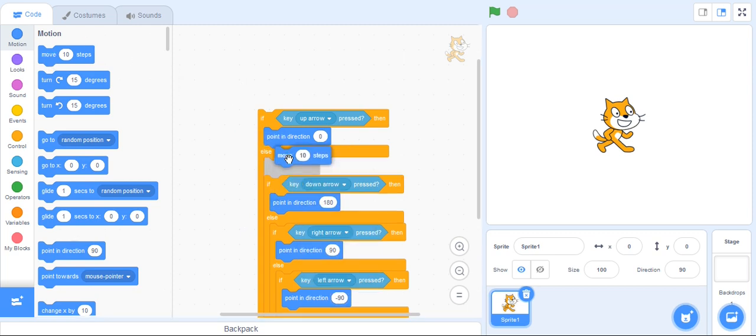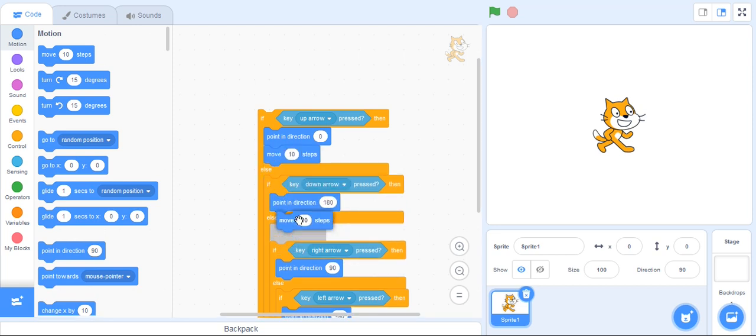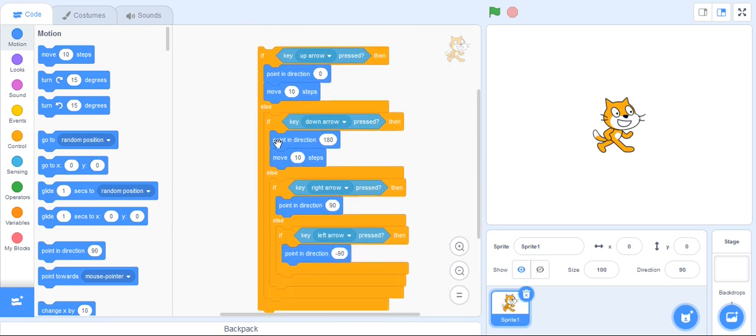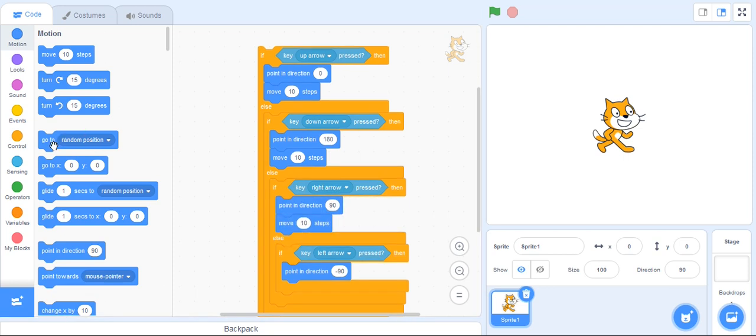Then we'll again put a move 10 steps and we'll just duplicate it everywhere and put it. To show you the code better, I'll just go a bit down, duplicate, and here we again put a duplicate.